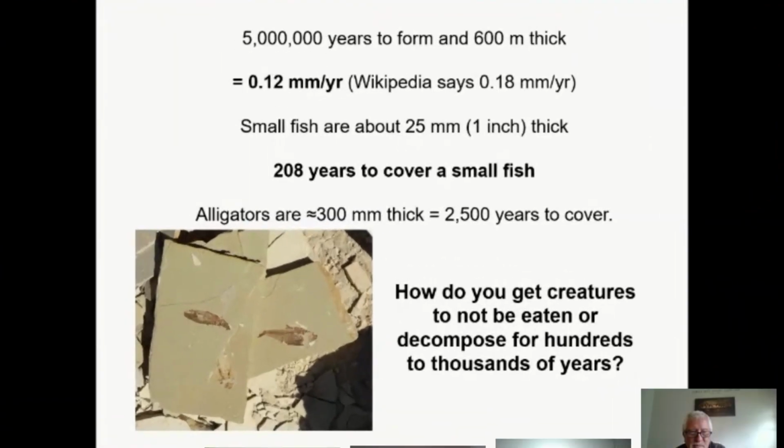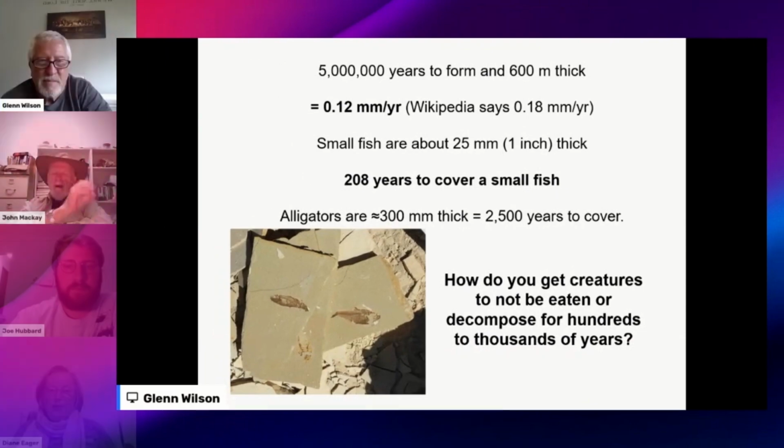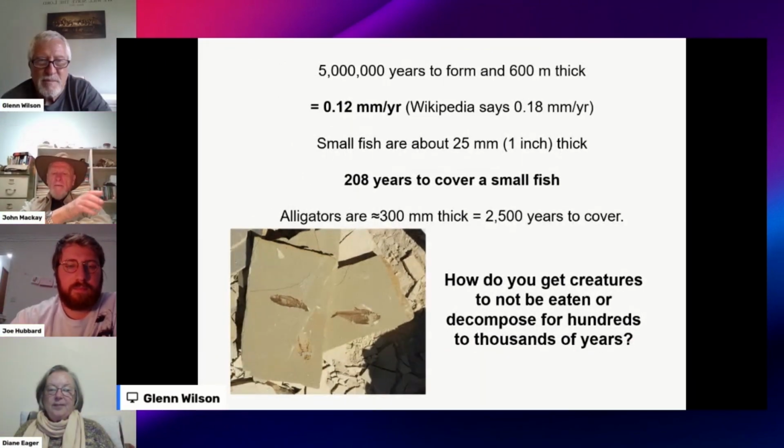So when you look at that, the Green River Formation is an excellent example of rapidly deposited, not slowly deposited, but buried living fossils.